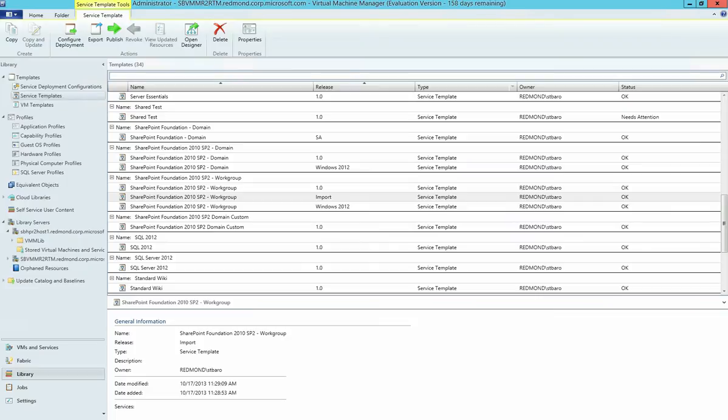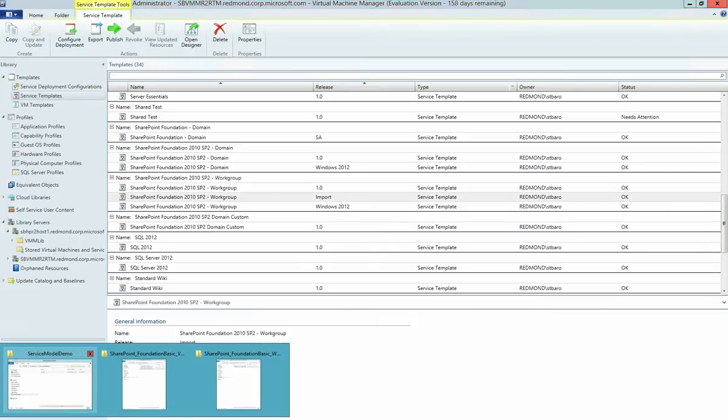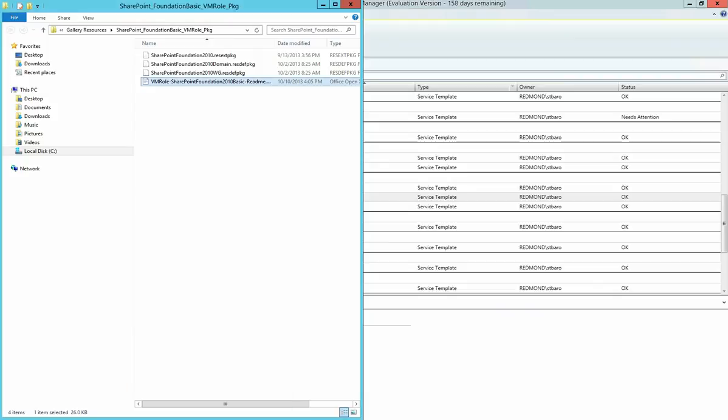Now the gallery item README instructed me to go ahead and download the SharePoint Foundation executable and to place it in a particular folder path relative to the resource extension package. Now, the resource extension package must be imported into VMM, and the resource definition package must be imported into the Windows Azure Pack Virtual Machine Gallery.